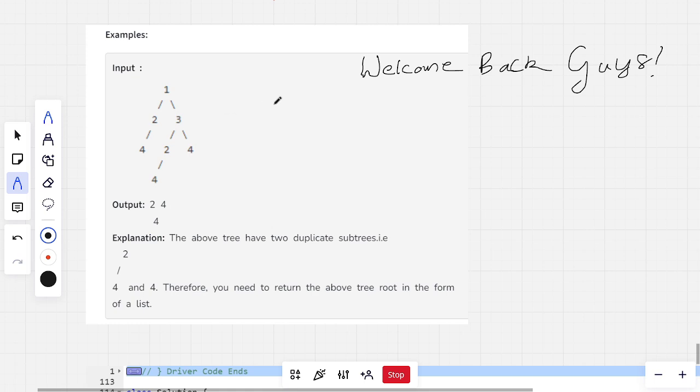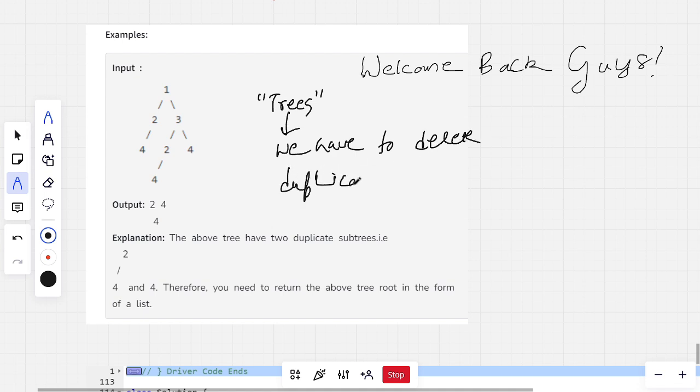Hey guys, today we are back with another problem, and today's problem is deleting a duplicate subtree. Today's problem is based on trees, and what we have to do is basically delete duplicate subtrees. So how are we going to delete a duplicate subtree? Let's look at the approach.